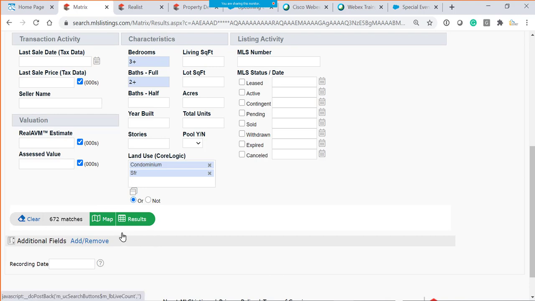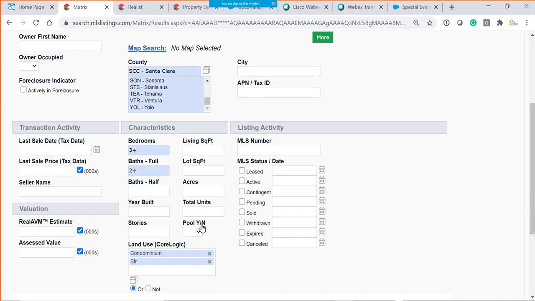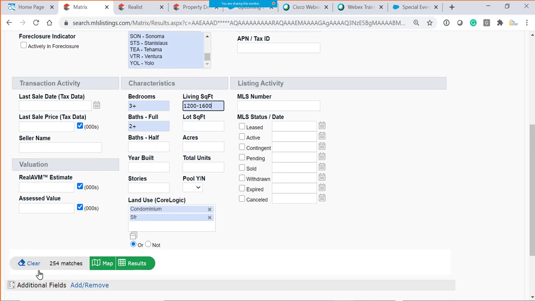Right now I have 674. I can go to the map. One more thing, I can say, but I only want the ones with a living space of 1,200 to 1,600 because I like smaller properties. 254, and my lot size should be, let's go, 4,000 square feet to 8,000, no more than that. So I came up with 198.